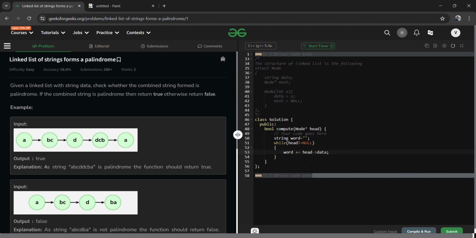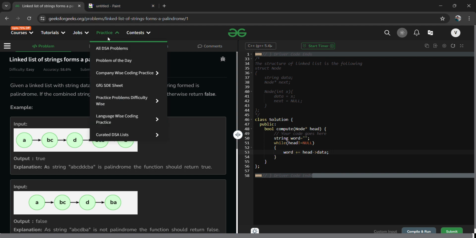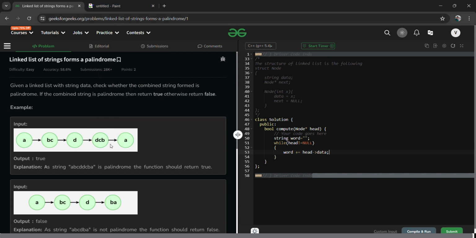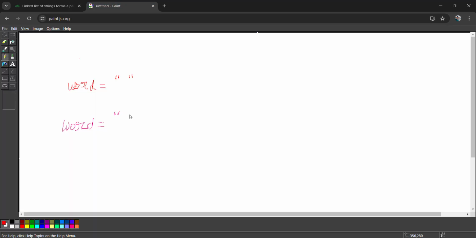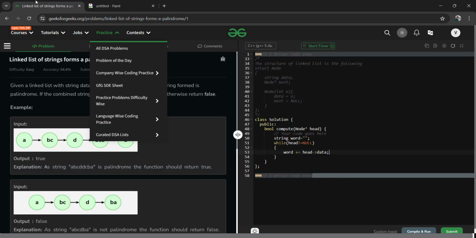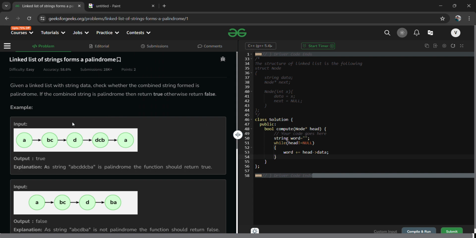That means here we need to store the value. Like by example one, a bc d dcb a. Our first head value is a, so this is my head position. Basically I am adding my head position's data to the word. I need to store the head's data inside the word. So here I have added the first value of the linked list, that means I have added the a.